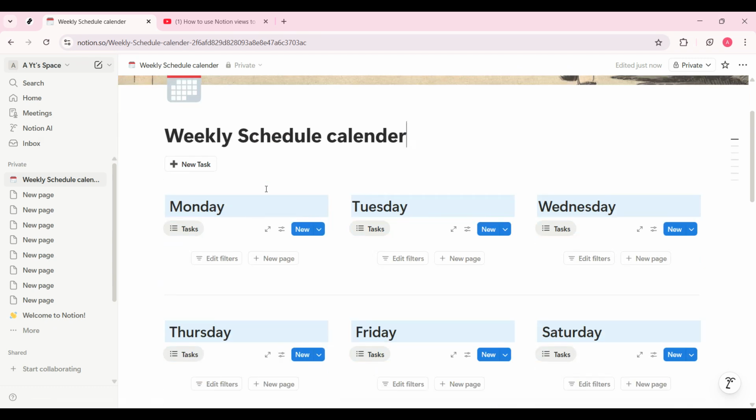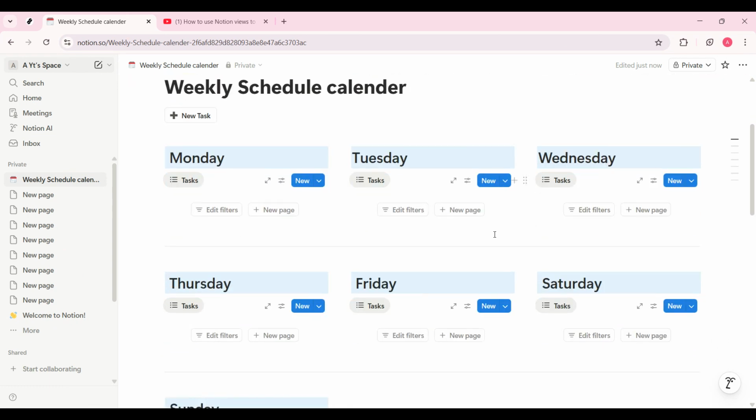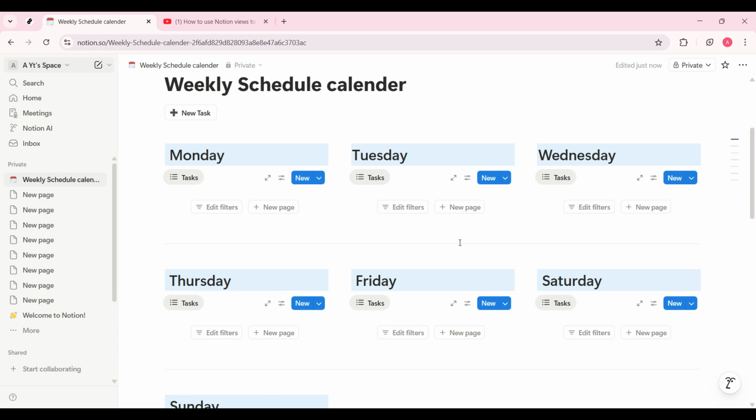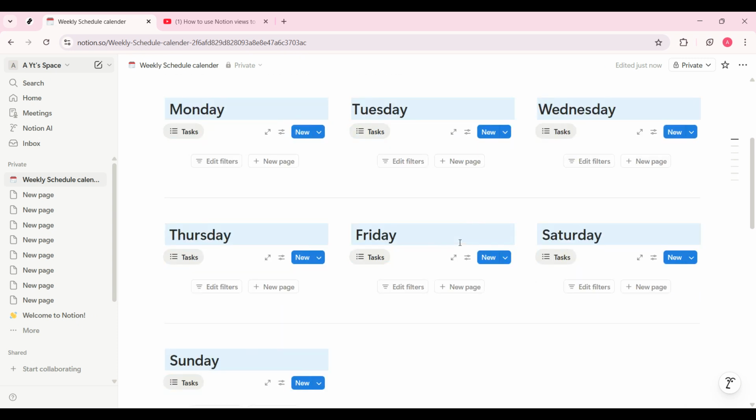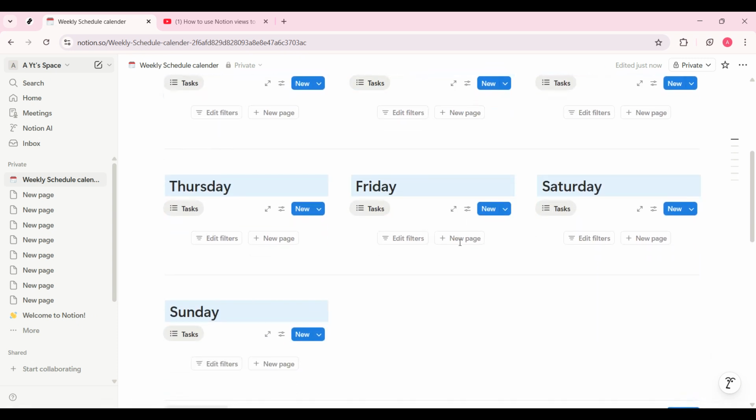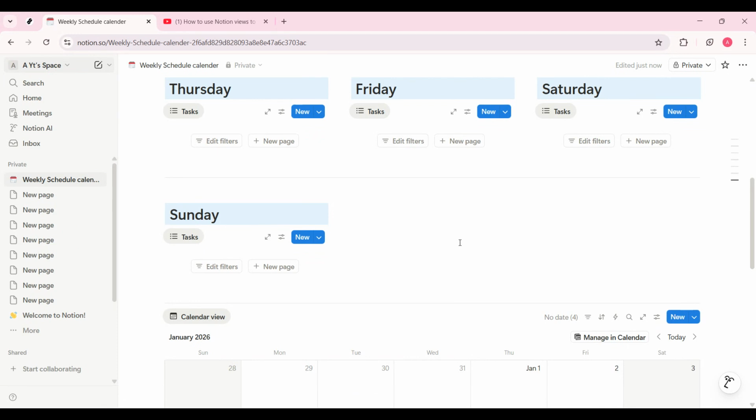From here, you can start customizing your weekly calendar. You can click into each day of the week and add tasks, notes, or events. You can rename columns, change colors, or add additional properties depending on how detailed you want your planning system to be. Notion is very flexible, so feel free to adjust the layout to match your workflow.